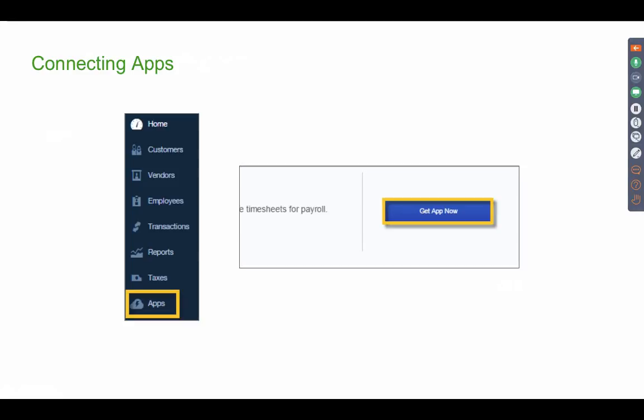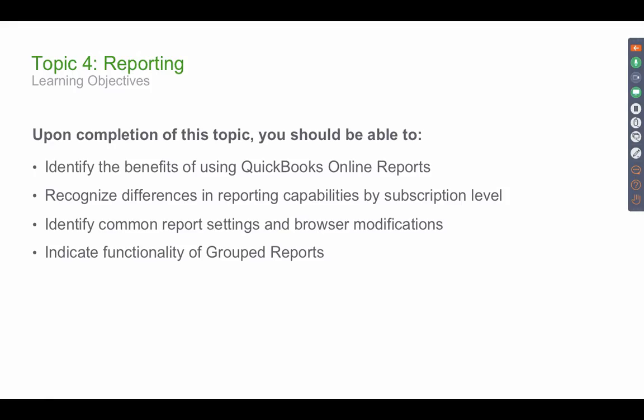Okay. And all the apps are going to have a buy button, or a get app now button, or a test app now button, and that's typically the best way to go about connecting an app. We're on topic 4 of module 3. Okay.